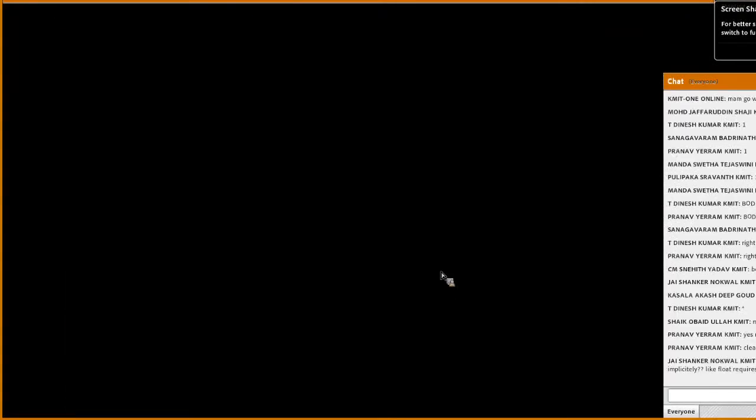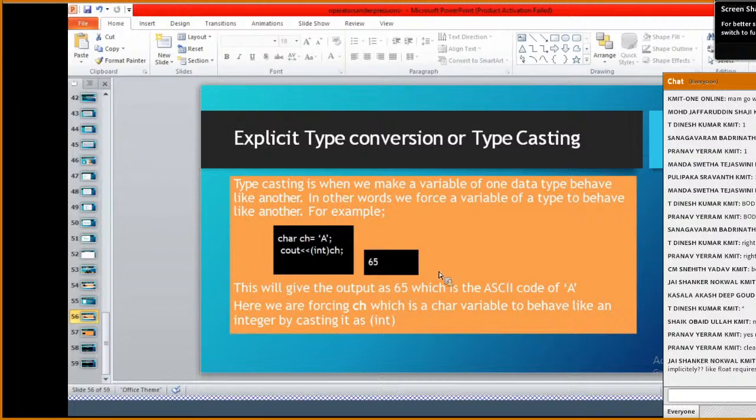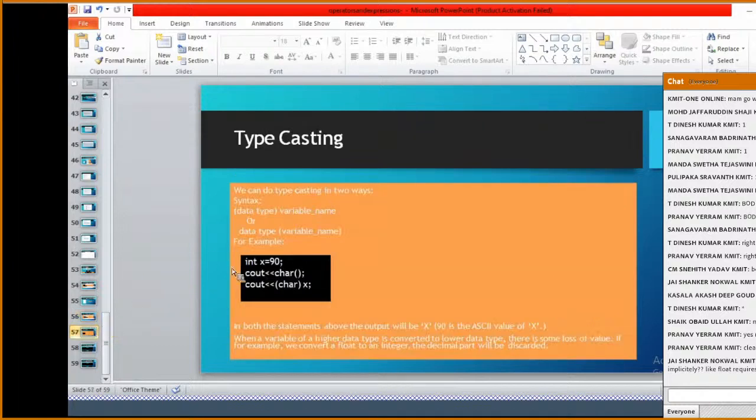So now we are going to forcefully convert one data type into another data type. That is nothing but typecasting or explicit type conversion. So we will follow some syntax while converting. This is the syntax. Here first we have to specify the data type which we are going to convert, then followed by the variable name. This is one way. Or you can also specify the data type and then the variable name within brackets.